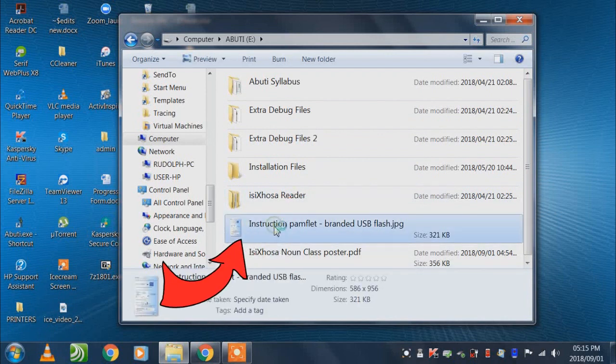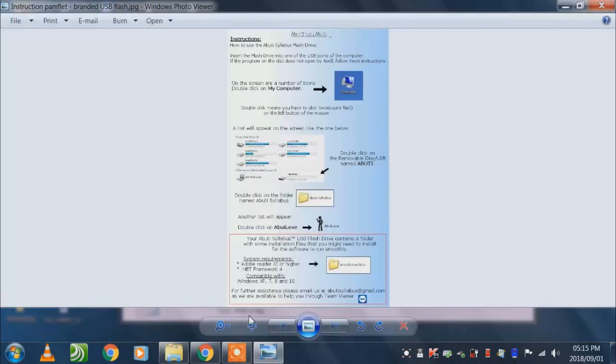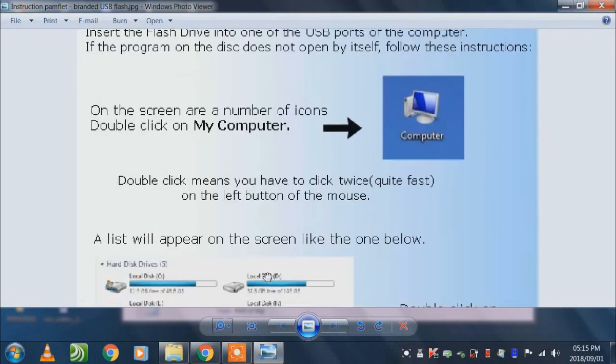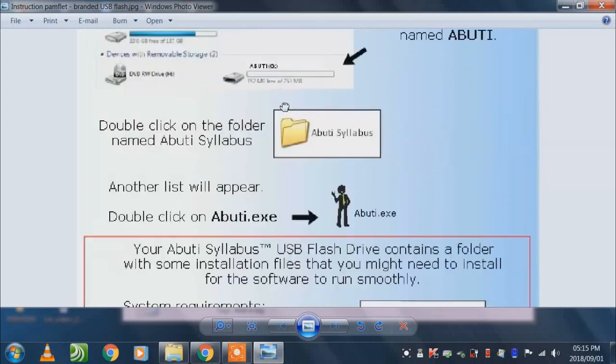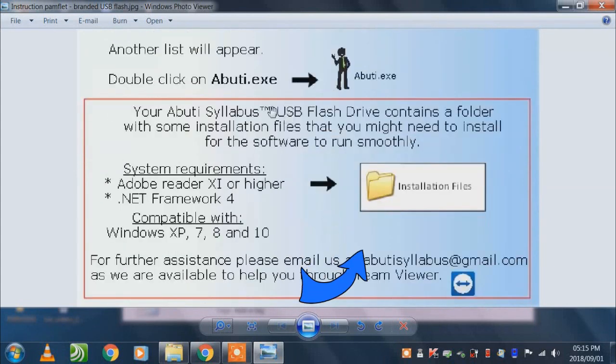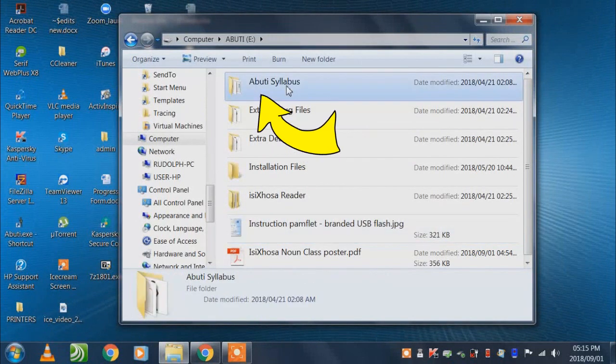Firstly, you will see an instruction pamphlet that could help you to install the software. You will also find a technical support email address. Remember that we are always here to help you, should you get stuck. So let's go back to the Abuti Syllabus folder.